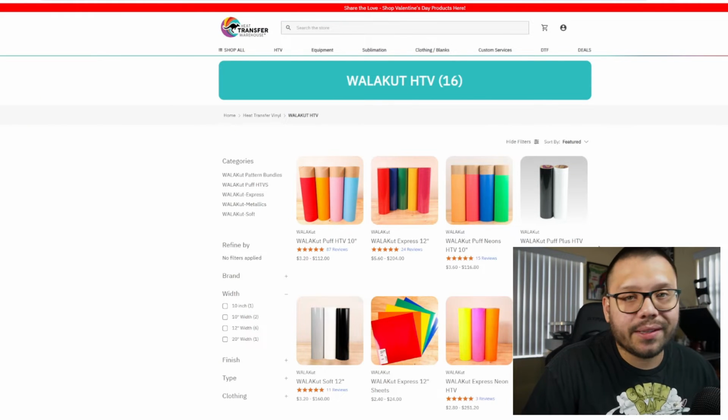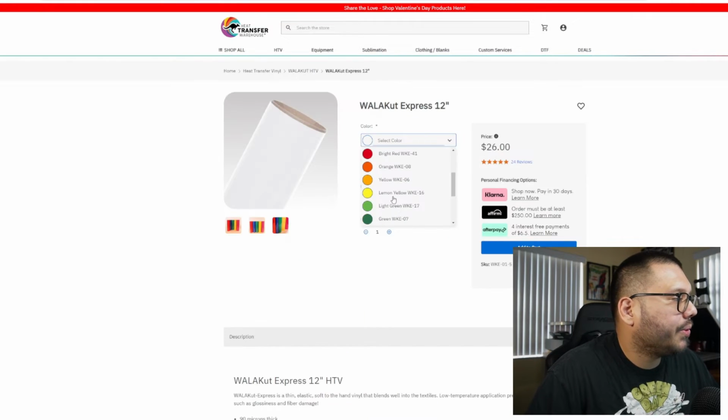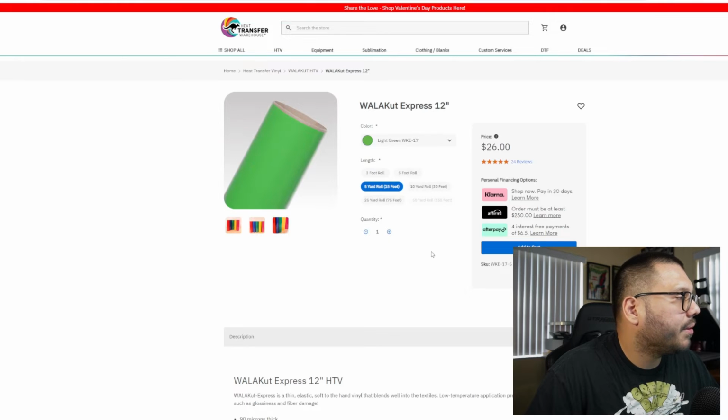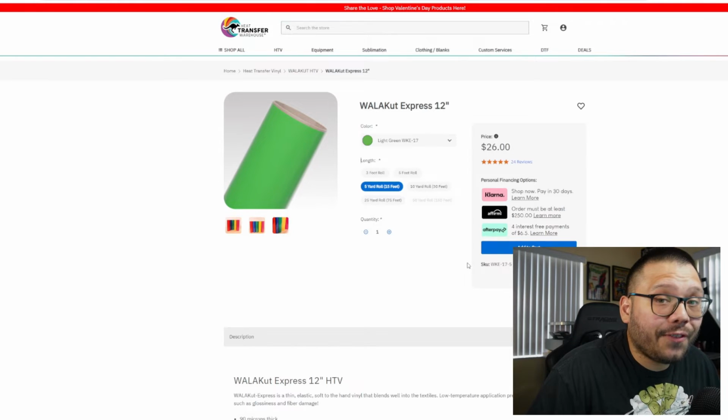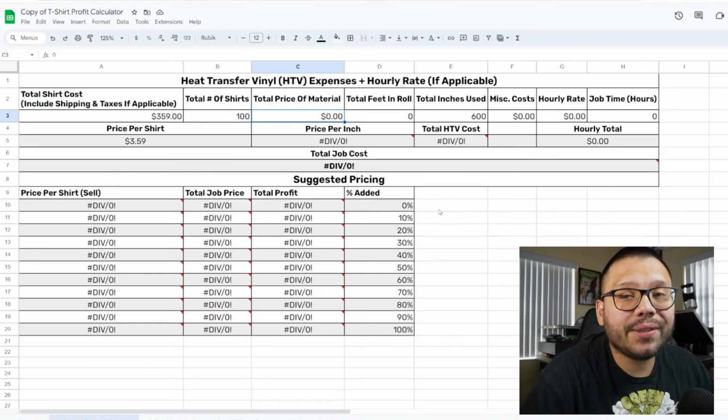So let's actually price our job with this. Let's just go with the basic wallet cut express, the 12 inch. Let's assume we're doing this in lime green. And we said we needed 50 feet. Now there's no 50-foot option, but we can choose the 75-foot option, and that's $108. So the total price of the material is going to be about $108.